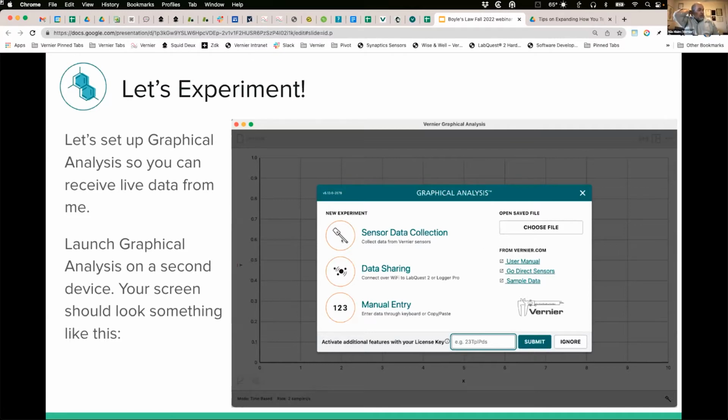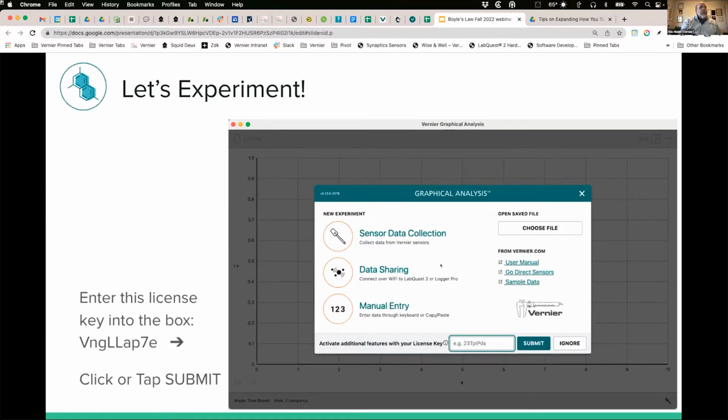If you don't have the Pro version already, if you have the Pro version, that's great. But if you don't have it, you're going to get a 2-week license that you can use with your students. It'll be good for everyone at your school. So launch Graphical Analysis and you get a screen that looks like that.